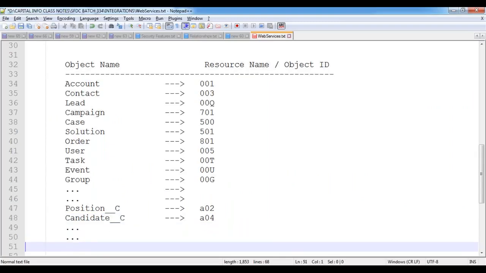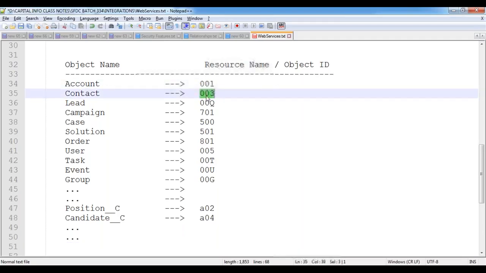For each and every object, Salesforce allocates an object ID. You know that concept; we already discussed it in our starting classes, as part of configuration and admin, where we covered object names and object IDs. This object ID is also called a schema ID, or object key prefix. These are the resource names which have been given by Salesforce for each and every object.